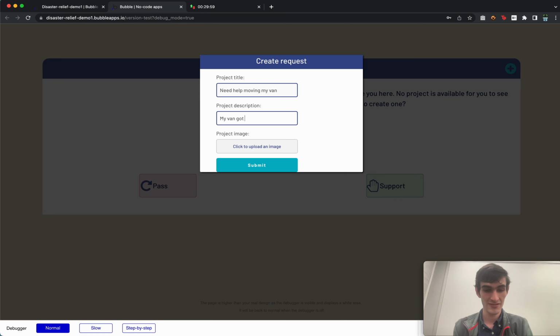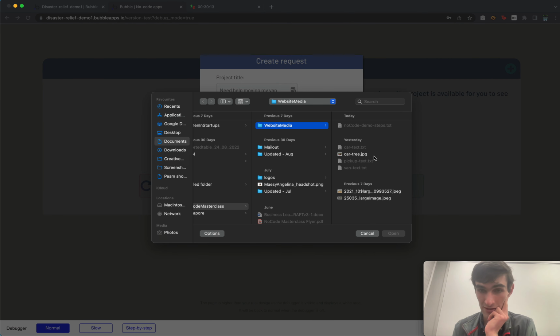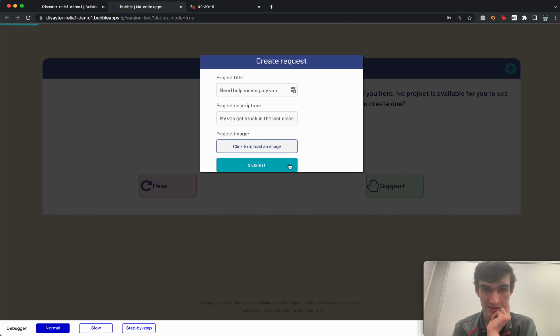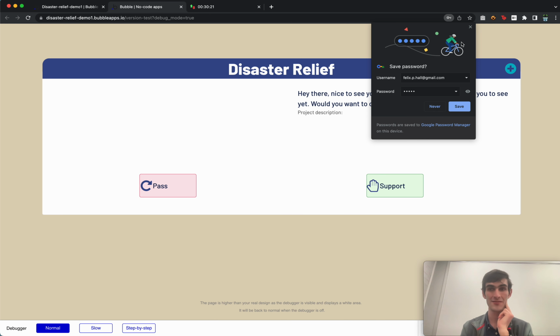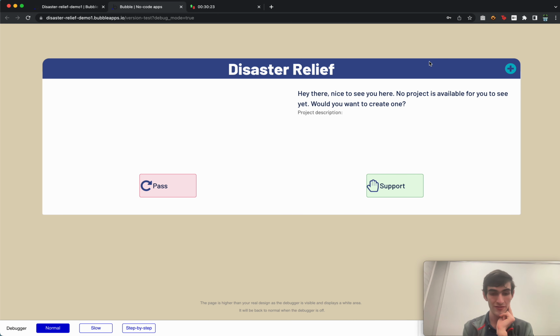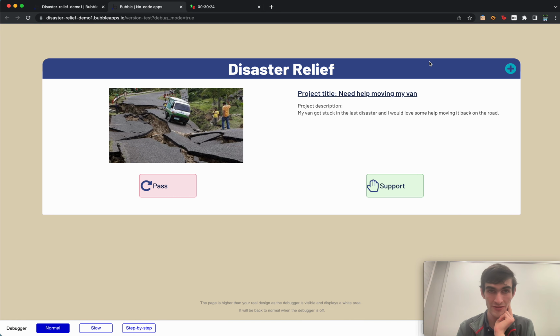Okay, project: I'm going to say I need help moving my van. My van got stuck in the last disaster, and I would love some help moving it back on the road. I do actually have an image for this, and that is this image. What's happening here, as it's loading, is it's actually putting it in the database for us. And when we click submit, beautiful, let's refresh and see if it all loads.